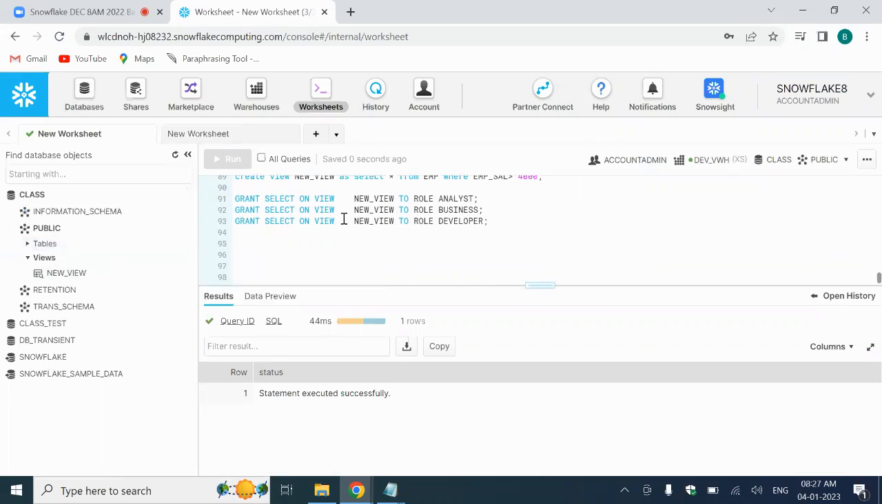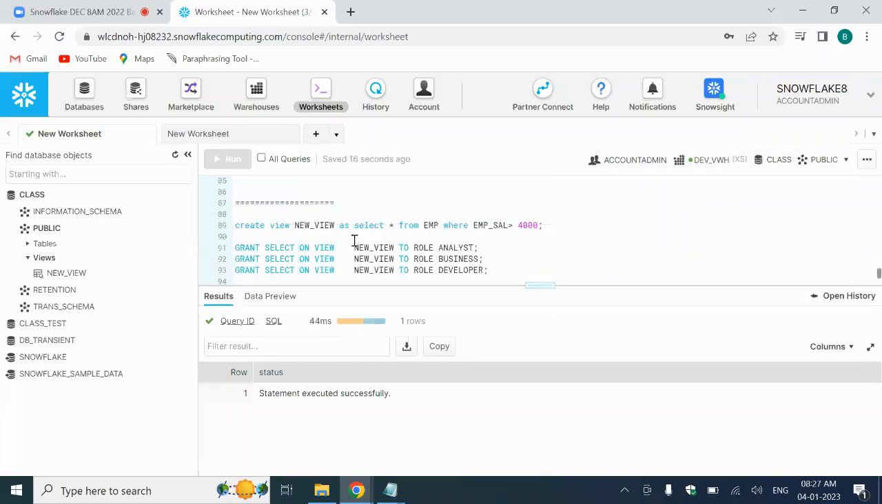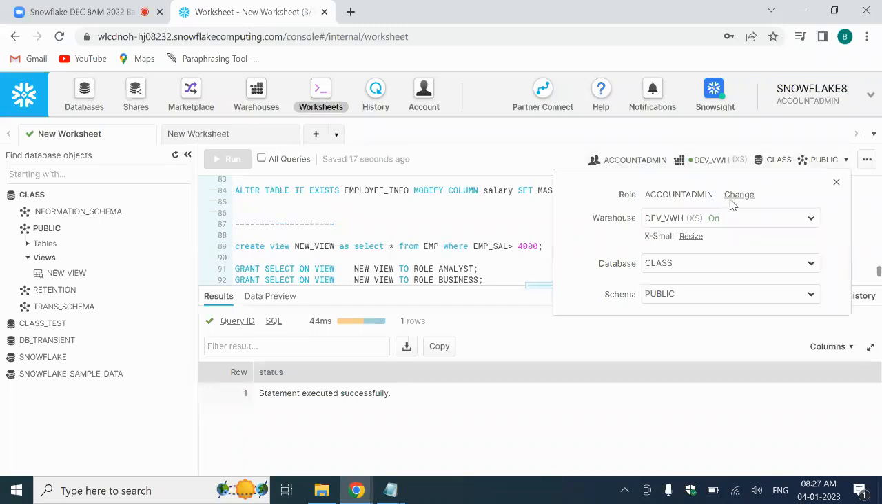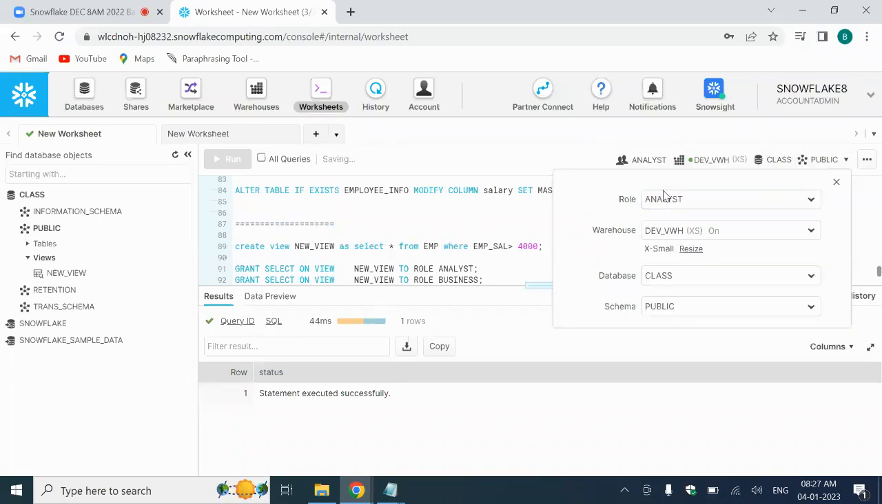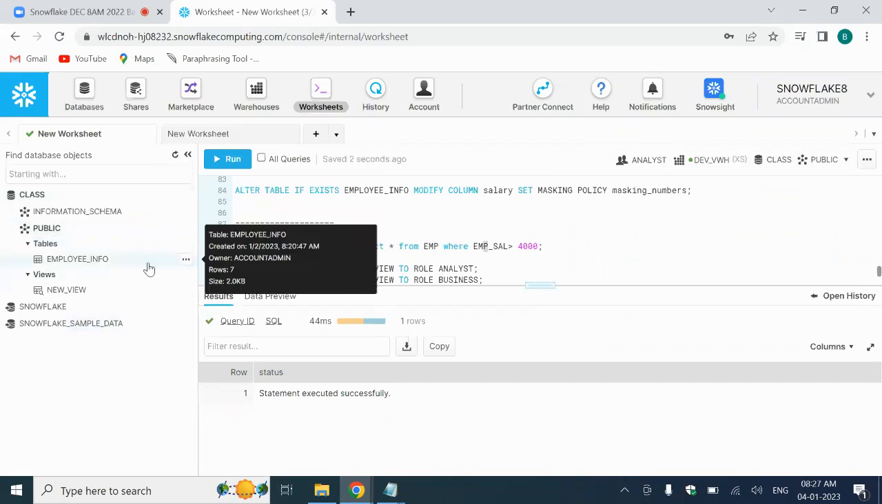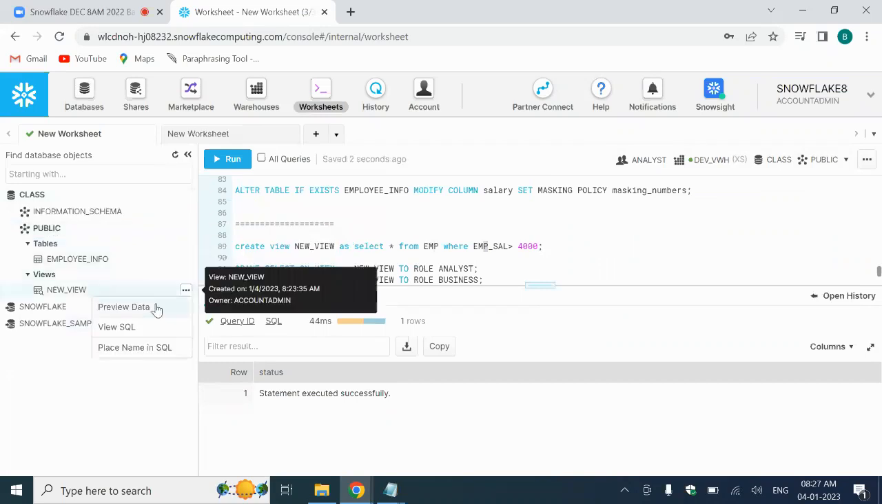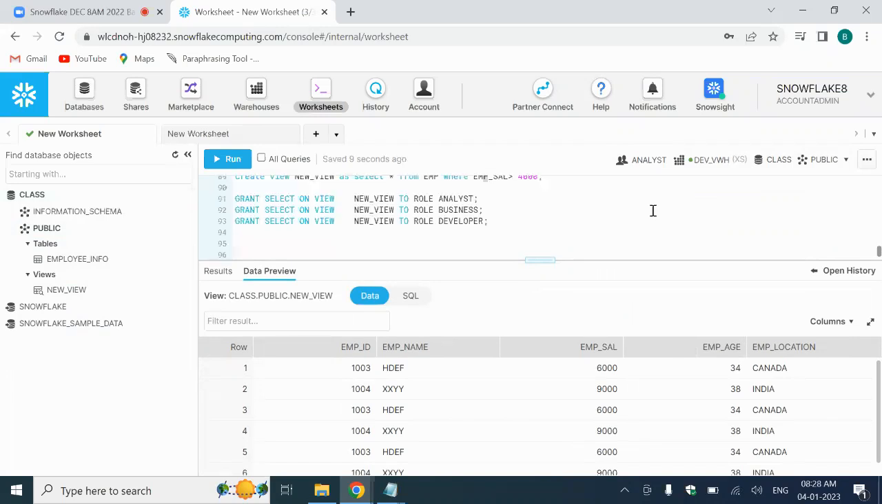Okay, now I created a view, right? Now if you access this view with the different roles, let's try. So try to access it with analyst. Okay, now we are in the analyst role. Now let's refresh it here, and then you can see the view. And at the same time, the analyst can access the data also, right? In the view, analyst can access the data also.